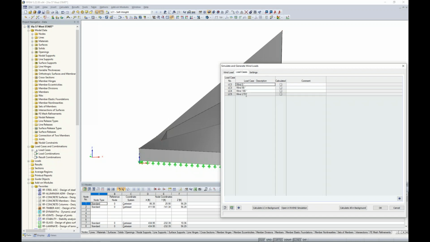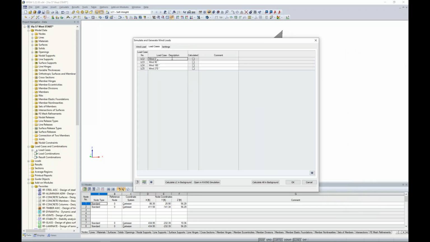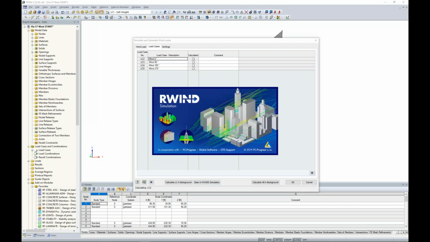And then of course, we're just going to move around in a full 360 circle until we have fulfilled all of these different load cases. So for today, let's just consider the 0 load case, and I'm going to put my cursor in that cell, and I can open RWIND Simulation.